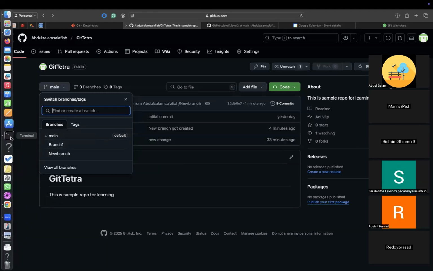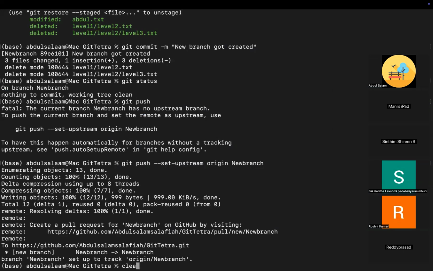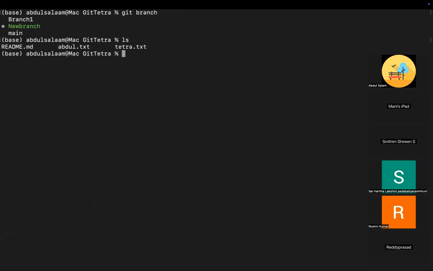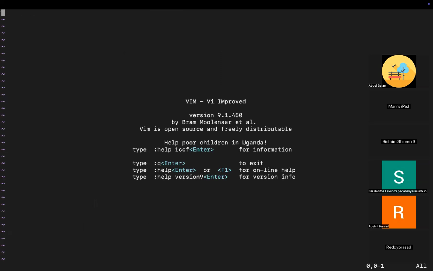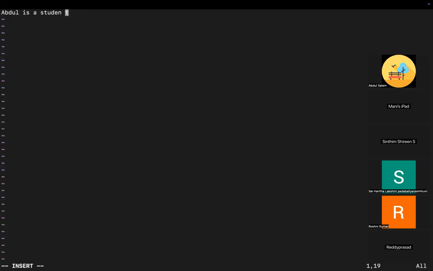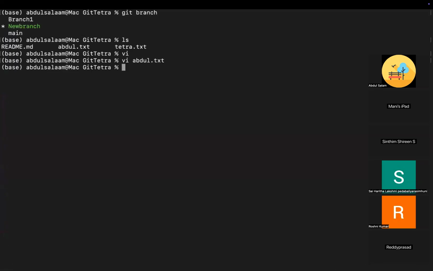Okay, let me show you another example here. Let me clear all this. Again, let's see where we stand. Git branch, we're in the new branch. Let's do ls. Let's modify abdul.txt again. Vi abdul.txt, insert more: Abdul is a student and now graduated. I have modified the file. Always remember, we are in the new branch. We are not making our change in the main branch.